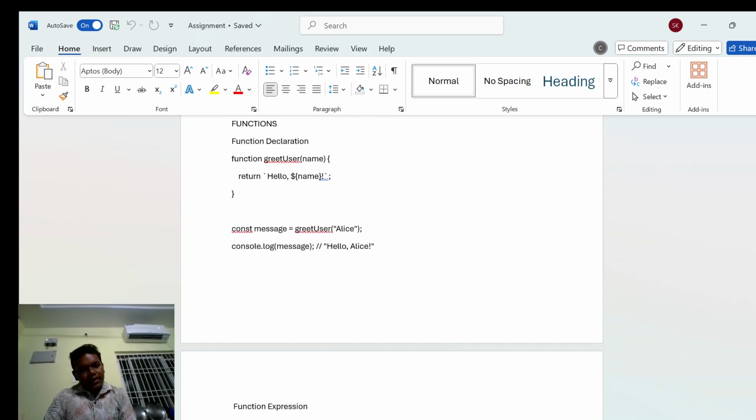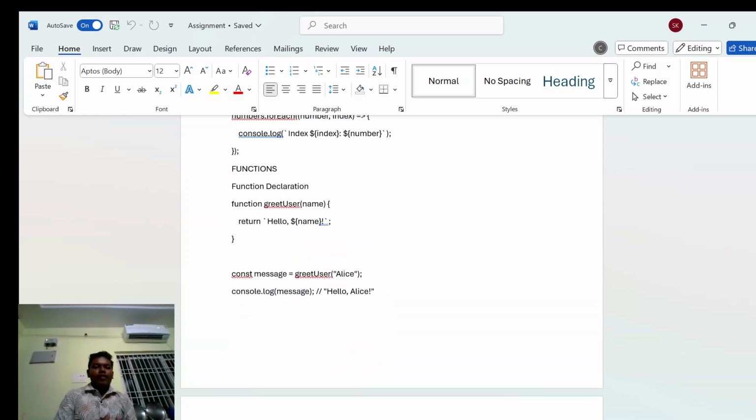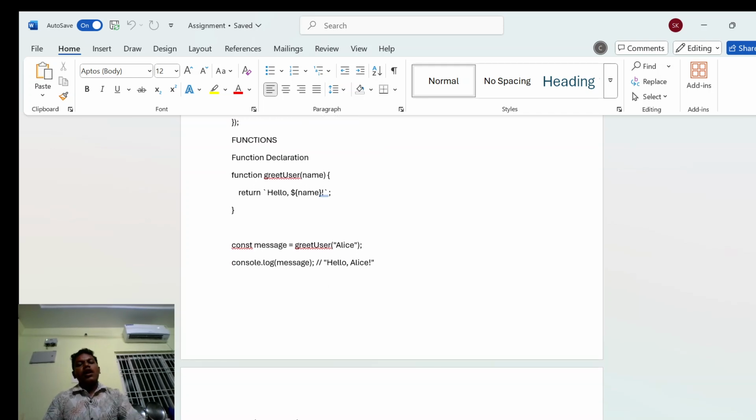Coming to the next topic, functions. Functions are very important in JavaScript, and they are very useful for callback functions in the backend. Coming to function declarations, a function is declared with the function keyword, the name of the function, and it takes arguments and a block of code. Here you can see the example.